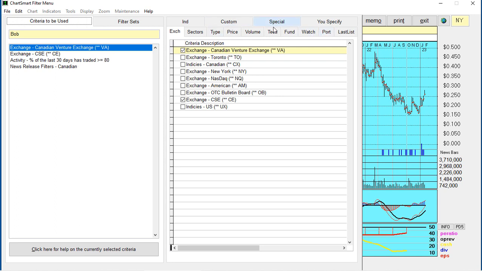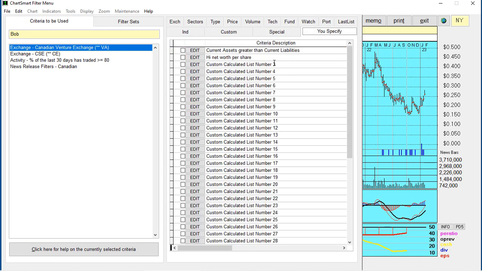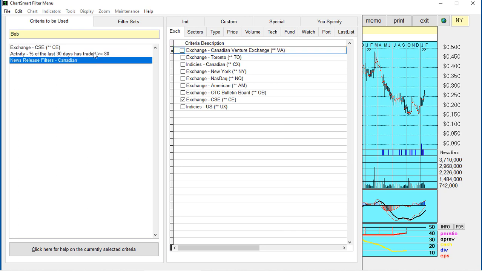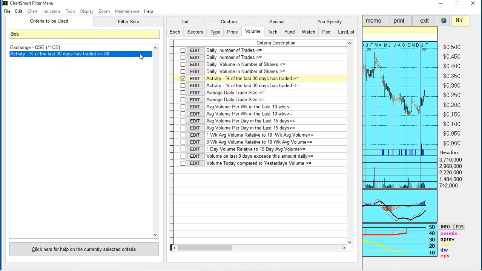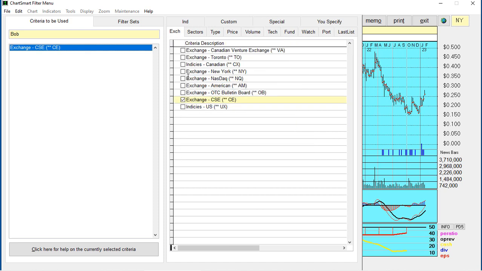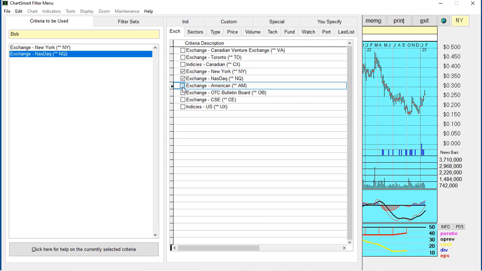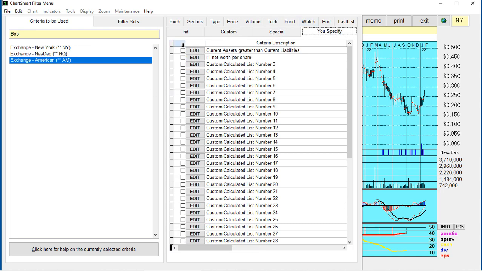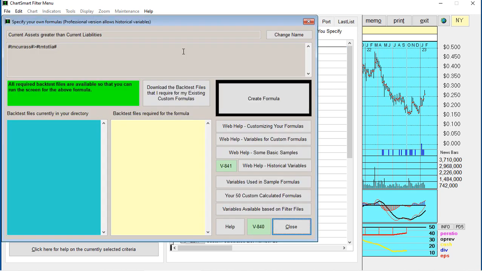Okay, we've covered all these tabs, and this use specify is probably one of the more powerful tools. What I'm going to do is change our criteria here and look at some of the bigger US stocks or US exchanges. So let's look at New York and NASDAQ and Amex. Okay, now let's go to use specify, and we've got a couple that are made here, but this is current assets are greater than current liabilities, and I've made this. So let's click on that.